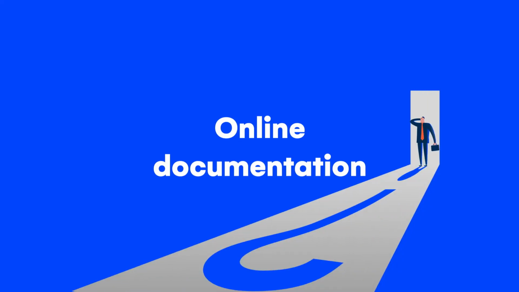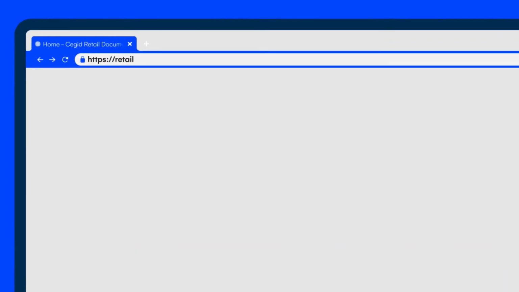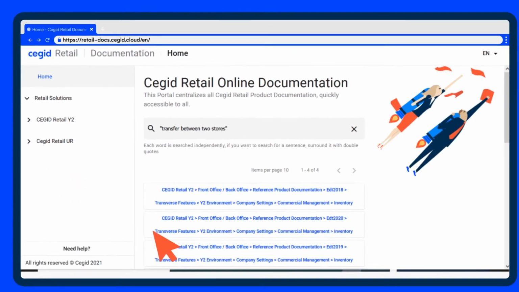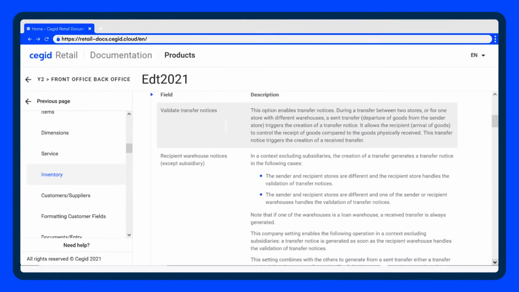Online documentation. I need a functional description to know the different menus and sub-menus, and why not to have a quick overview on how to set up the main settings. With a simple click on retail-docs.cegid.cloud, I indicate the subject in the search bar. The online help shows me all the resources available to answer my question. I just have to select them.